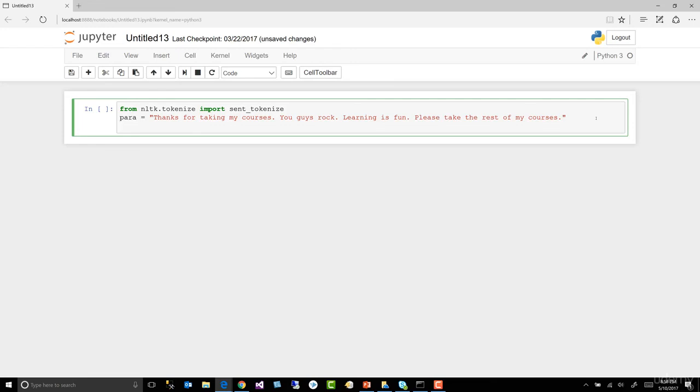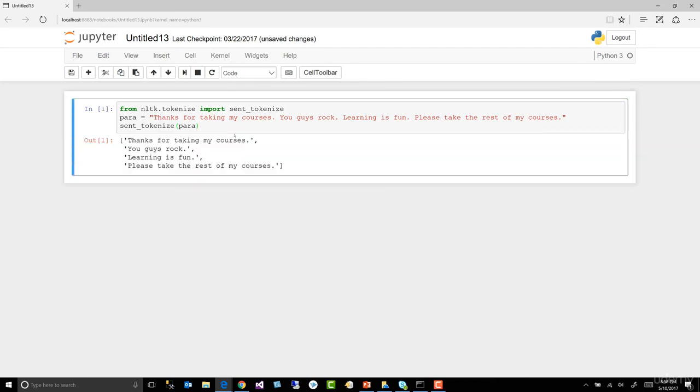So now what? Well, now we have to do something to that para we just declared, right? That para is a variable. It's just a holder for the paragraph. So we brought in sent tokenize, so let's go ahead and use it. Tokenize what? Para. So let's hope this works. There we go. So what it did was just break our paragraph into sentences. Right?